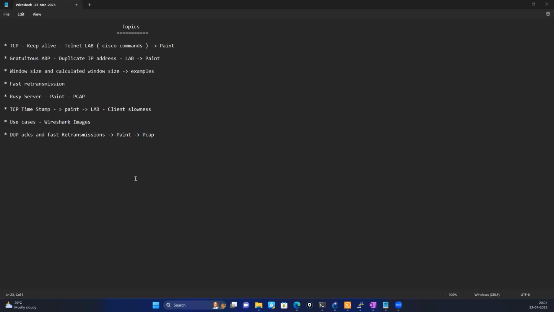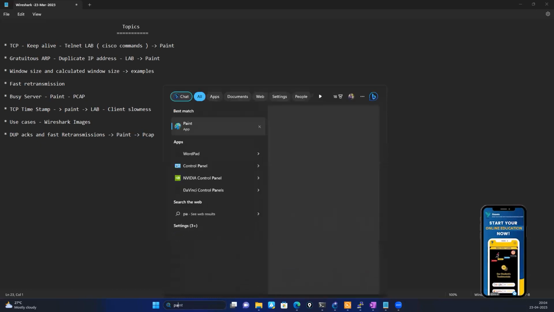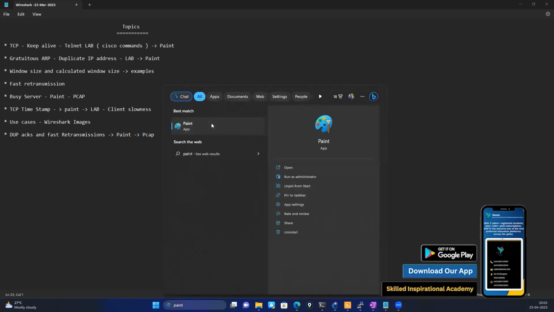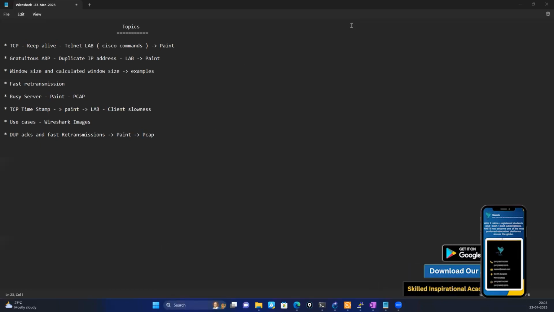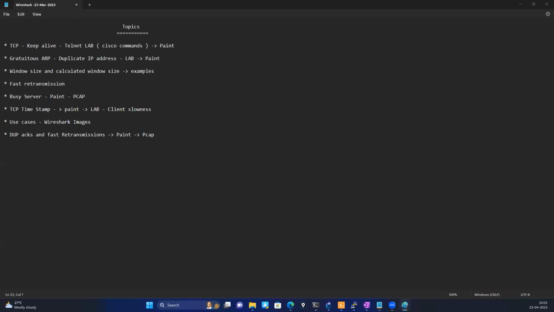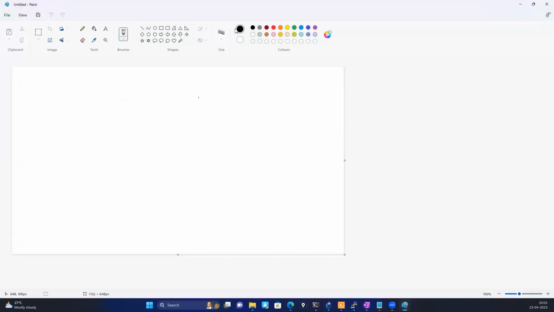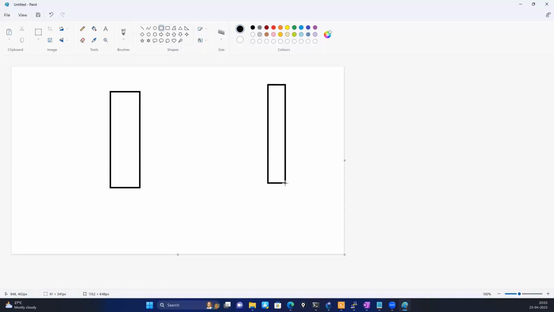I'll give a background about TCP Keep Alive: what exactly TCP Keep Alive is and where it comes in. Let me open up my Paint. So this is my client and this is my server. We are all much familiar with this.